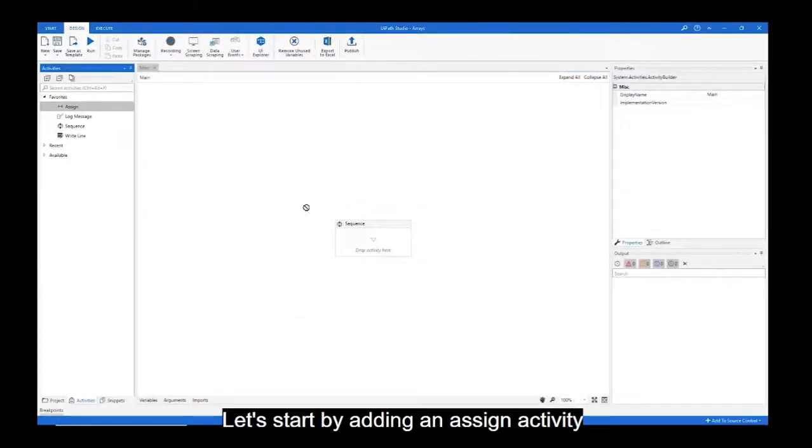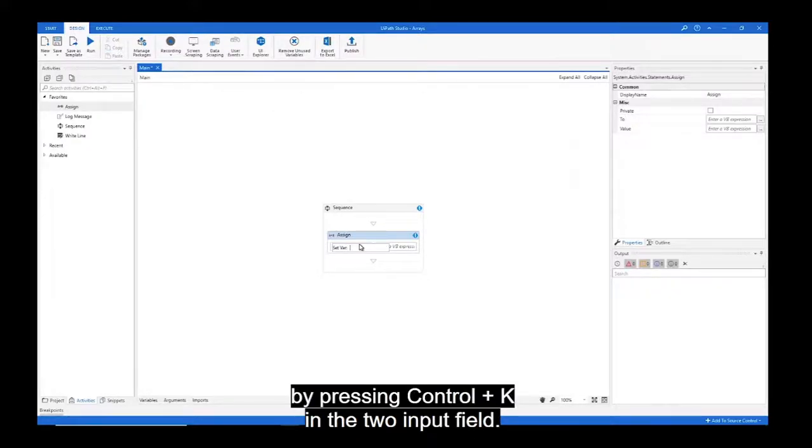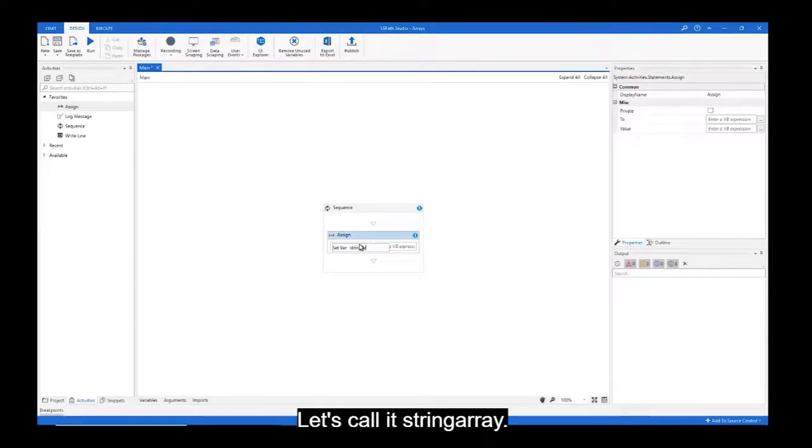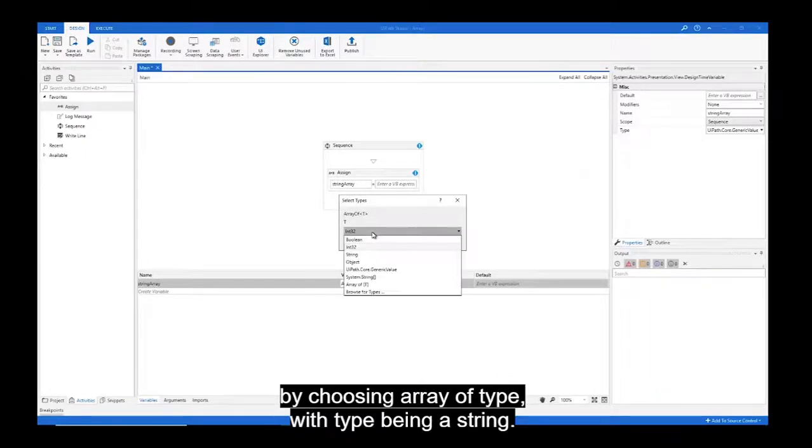Let's start by adding an assign activity and defining a new array variable by pressing Ctrl+K in the to input field. Let's call it string array. Now let's open the variables panel and change the type of our variable to an array of strings by choosing array of type, with type being a string.